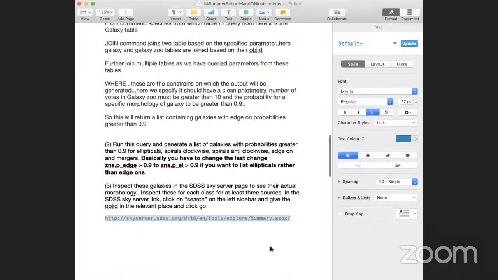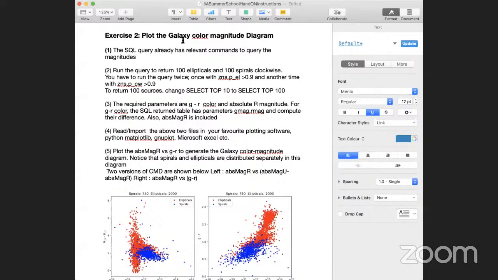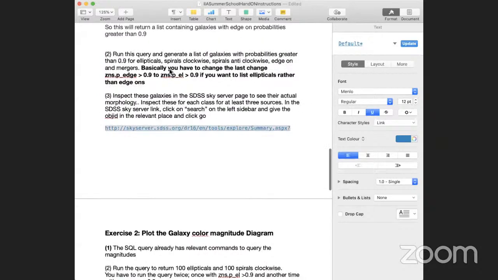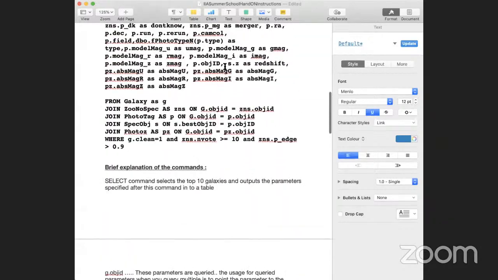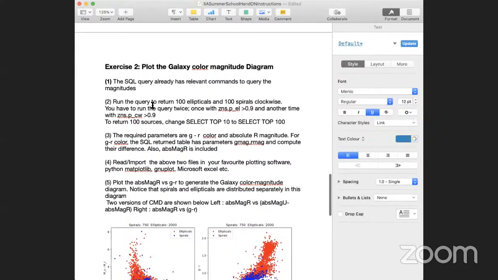Okay, that's the first part. And then the second part is to plot the galaxy color magnitude diagram. So this query has all the relevant things there, because we are querying all the magnitudes and the absolute magnitudes, which will be required for your color magnitude diagram. So basically you'll run this for 100 ellipticals and 100 spirals clockwise.